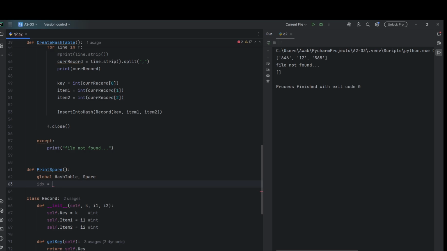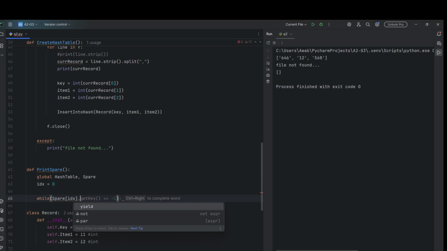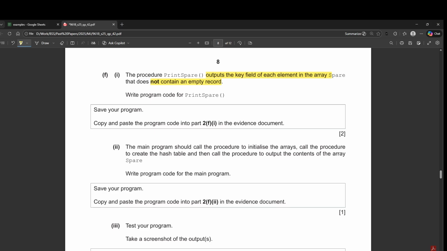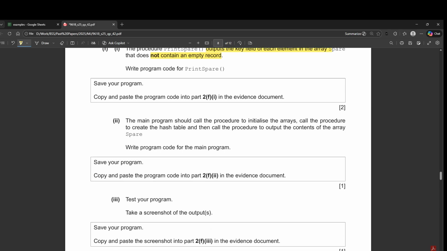So we can say index is set to 0, and then we have to use a while loop while this pair current index dot, we need to get the key as well. As long as it is not equal to -1, then we have to simply print the value of the key. So we'll print spare current index dot get key like this, and then we keep on going to the next index. So index plus equal to 1 like this. Okay, so this was simple.